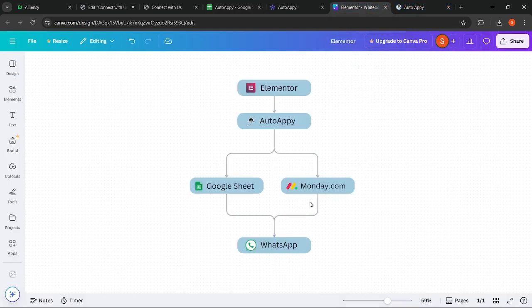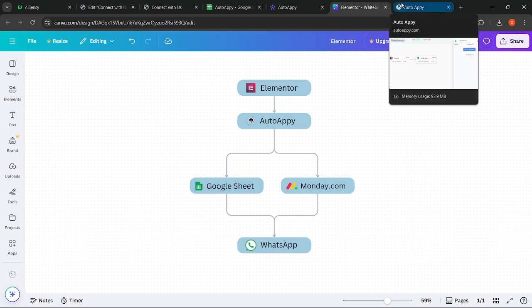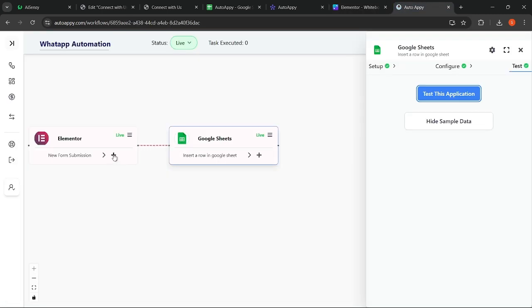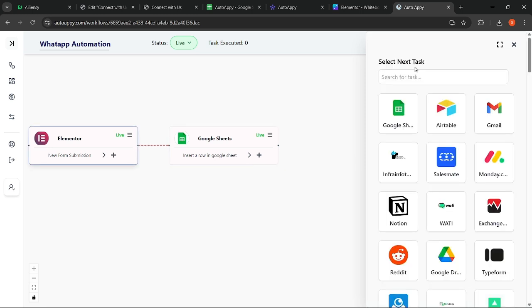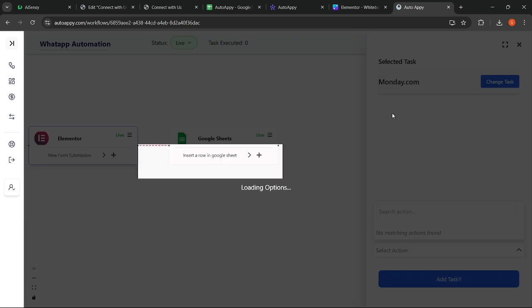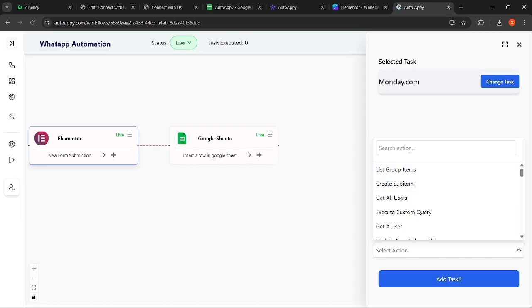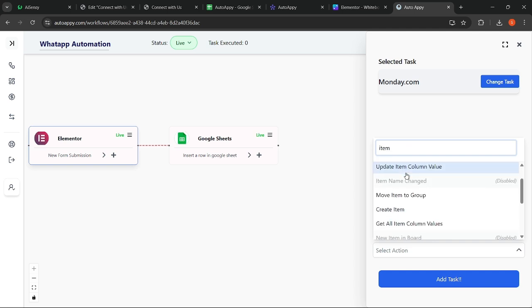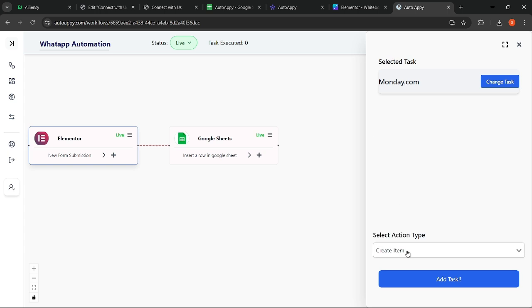Now I want to allocate the task to one of my teammates. I'm going to use Monday.com. So just add Monday.com as my another action. Monday.com, I'm going to create a new item. So just search for the item, create an item. Yeah, this one. Select this one. Add a task.